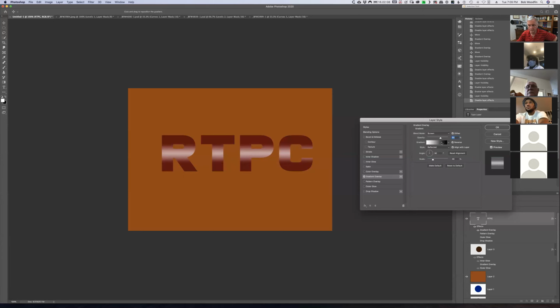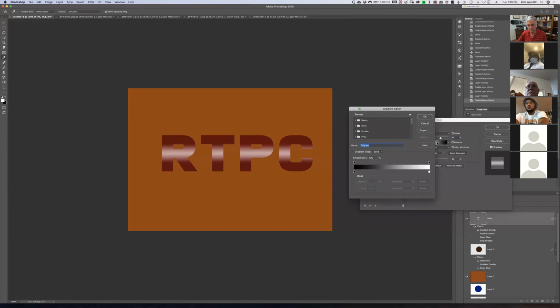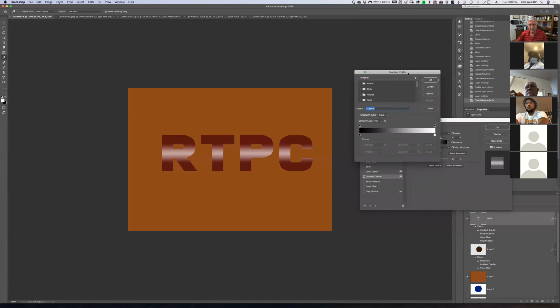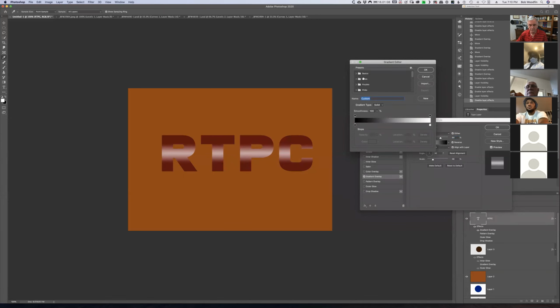And the gradient here, we did a thing on gradients. We talked about those a few months ago. And basically this is the same thing. If you just click inside this gradient, it brings up the gradient editor. And with this gradient editor, it comes with a lot of presets in here. The default is black to white.